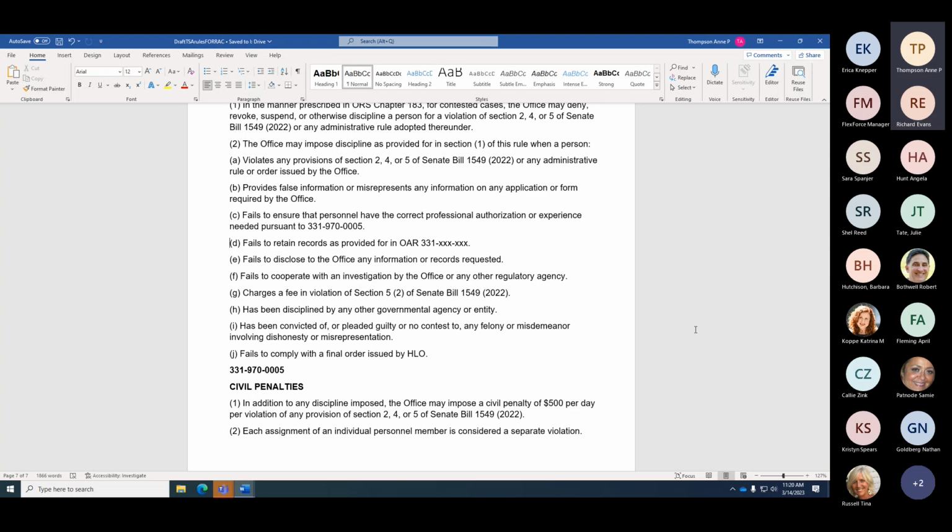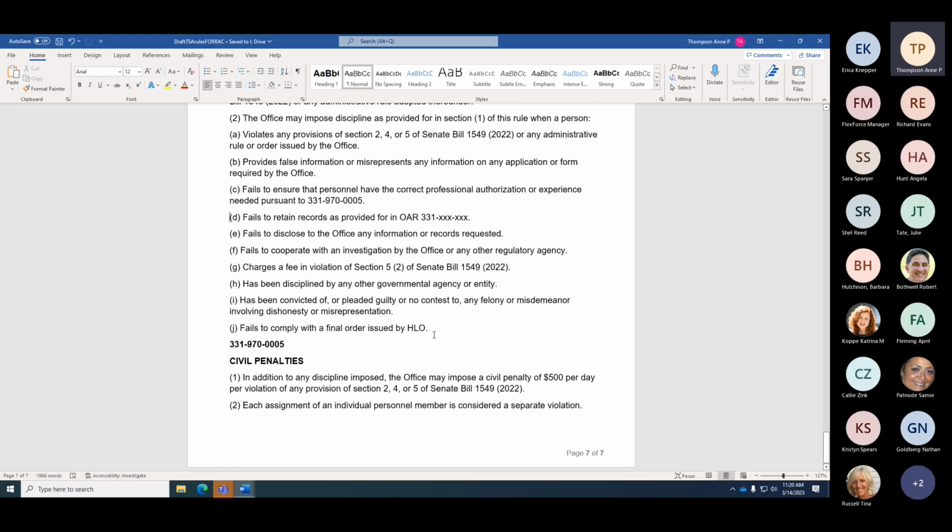Okay. So again, what we tried to stick with is what's going to cause us to take an action against your authorization? It might be, we really stuck to business fraud, dishonesty, felony or misdemeanor, misrepresentation.